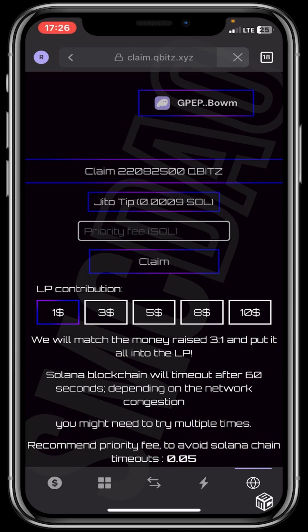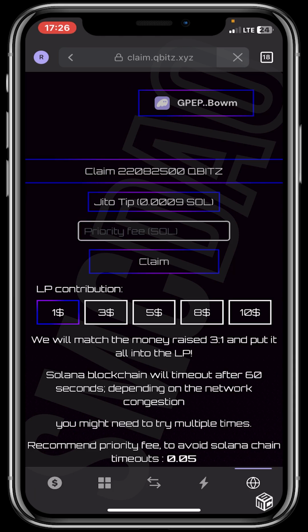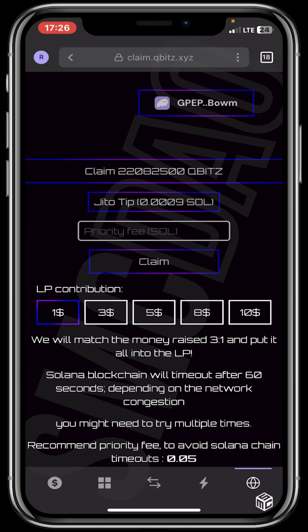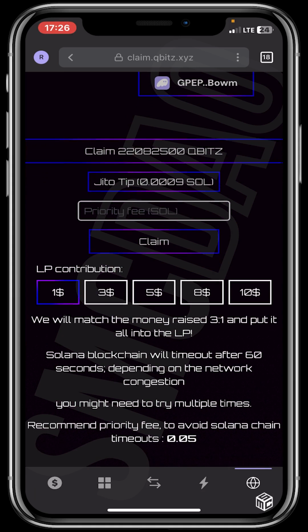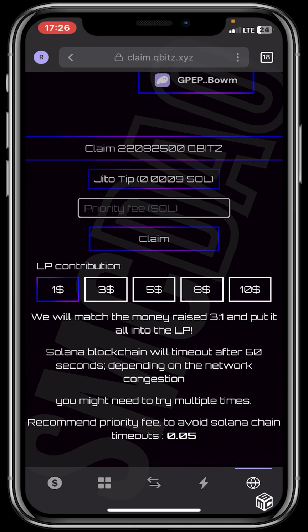Now you can see at the top, this is the address which was added to our allocation. This is the amount of Qbit you want to claim, which is 22,082,500. This is the gas fees, which is 0.009 Solana. And below it, you can see your claim. Yes, they say the LP contribution, $1. We will match the money raised. This is just telling you how the money will be shared.